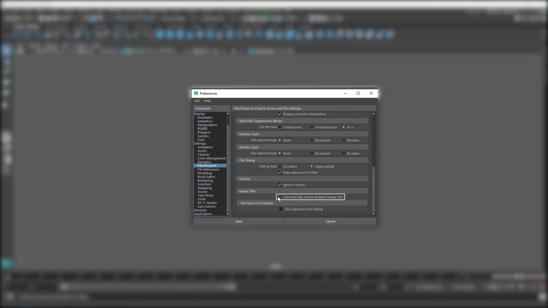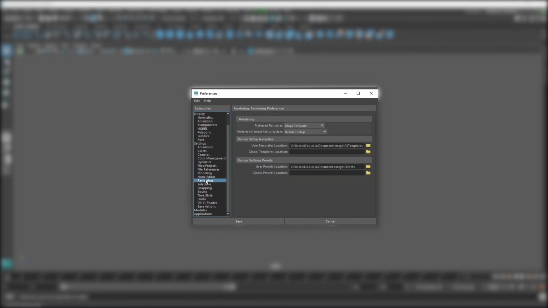You'll want to keep this on, especially when you have a lot of texture files, which you undoubtedly will, so you won't have to keep reloading them into the project. Finally, head over to the Rendering tab and set V-Ray as your default renderer, so you won't have to switch from Maya software every time you boot up Maya.